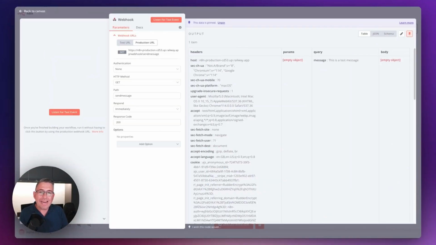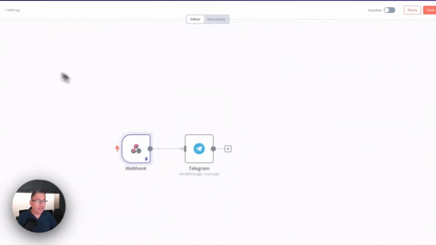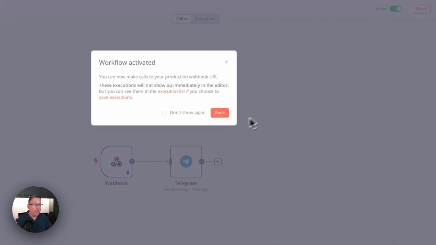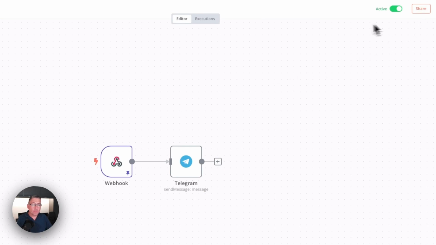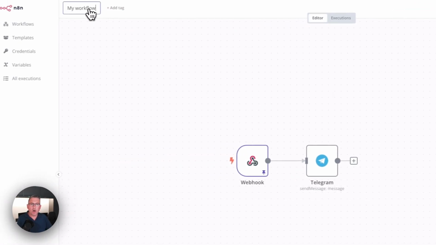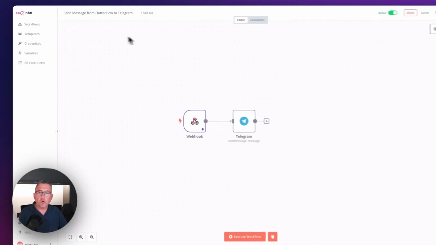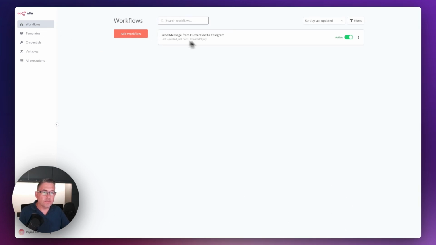So here we are back in N8N. It's really, really simple. We just need to go back to the back to canvas option here. We can click on this little option up here where it says inactive. Let's toggle that to be on, and we say got it here. Everything is saved for us, and we probably want to give our workflow a name actually. So we're just going to say send message from FlutterFlow to Telegram. Let's keep it as a nice easy name, and that's good. And of course, if you click back on workflows there, you can see that our workflow is there and it's all up and running, so that should be good for us.